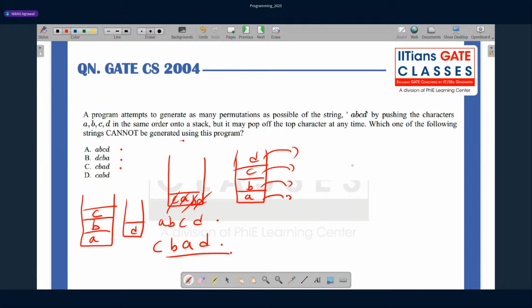But let's see why D is not possible. Why is D not possible? Any idea? The first character that needs to be popped is C. To pop C, I have to first push A and B, right? Then only I can insert C and then only I can pop it. But after C, they are saying to pop A. But can I pop A without popping B? No. So that's why D is not possible. Hence D is correct. Is it clear to everyone? Others? Prasad, Ganesh? Please let me know if you have any doubts.